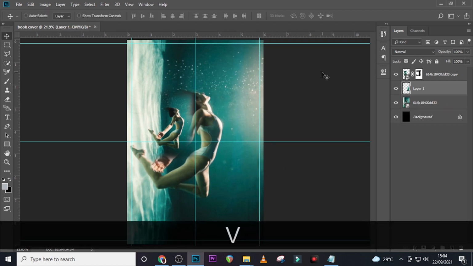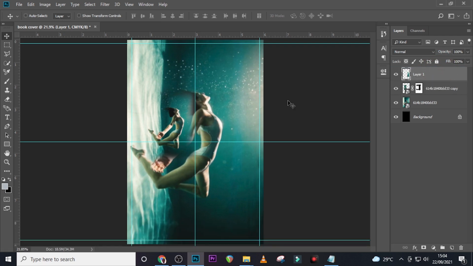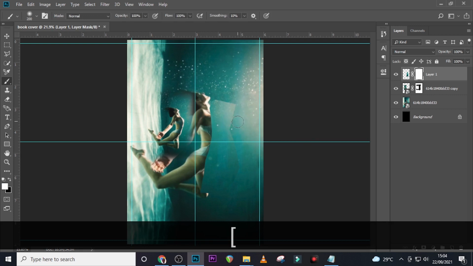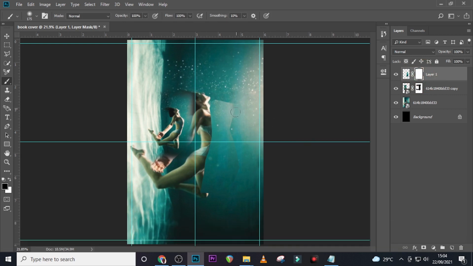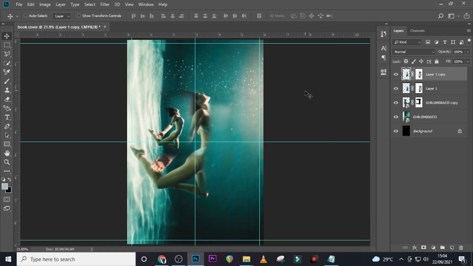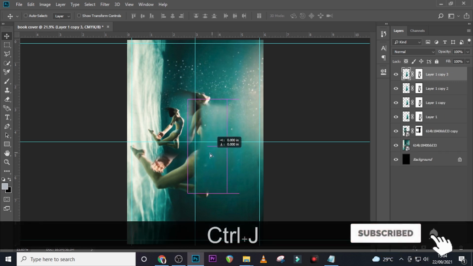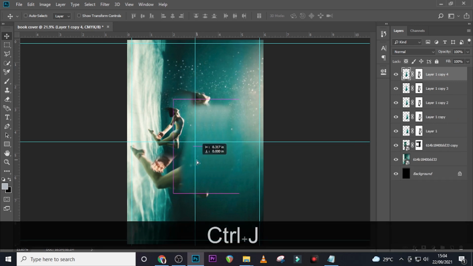Ctrl J to duplicate it. Let's drag it up on top of it, and drag it like that. Let's give it a mask, choose black over here, click on the mask, and blend it in nicely. Then duplicate it again and drag it somewhere there, and repeat this several more times, duplicating and dragging it to different spots.